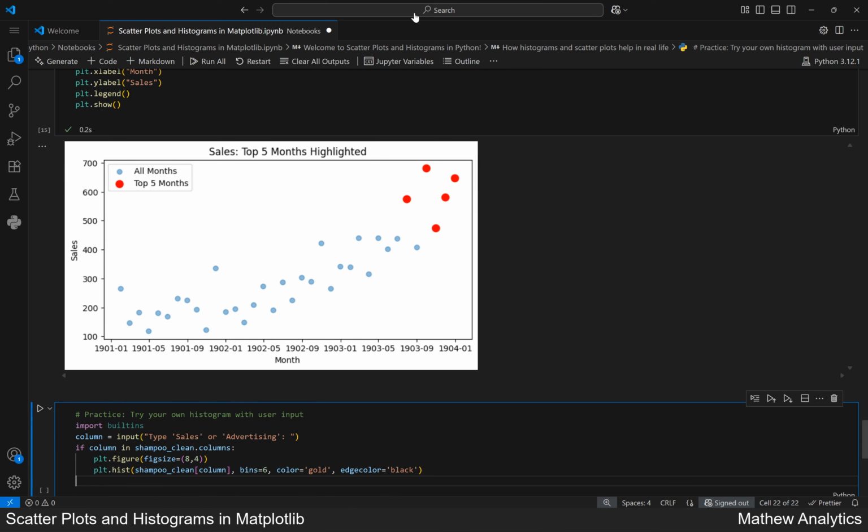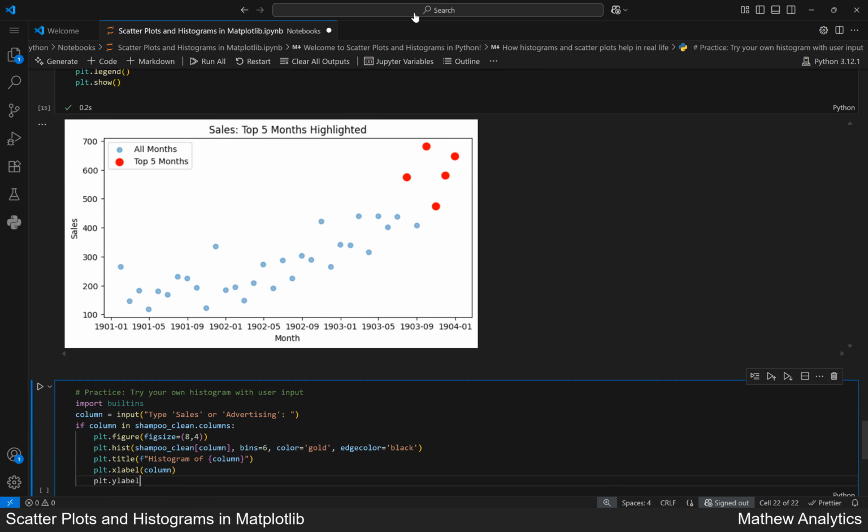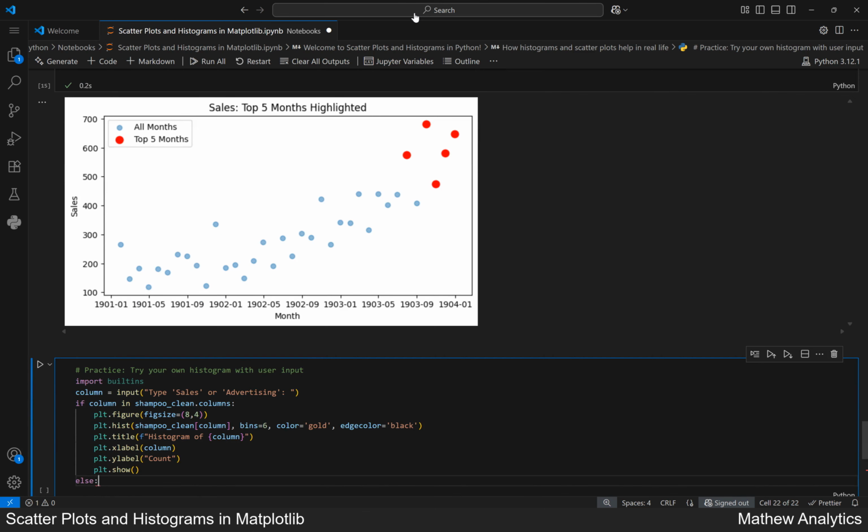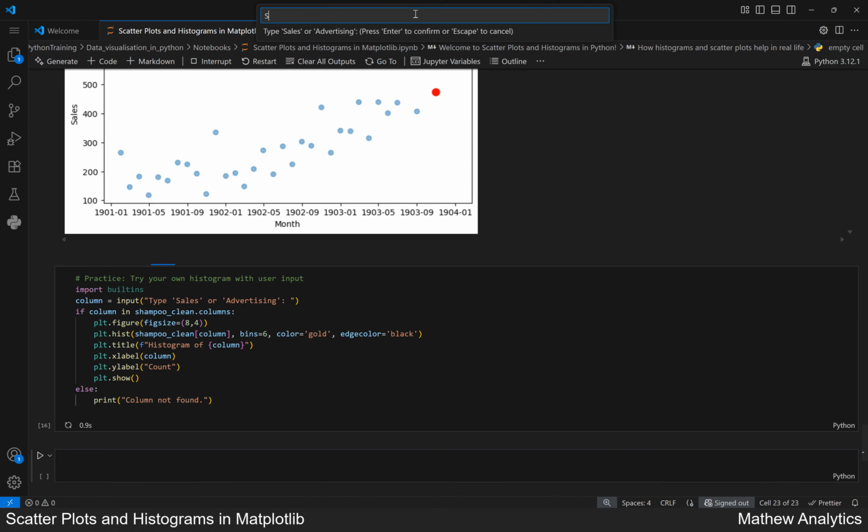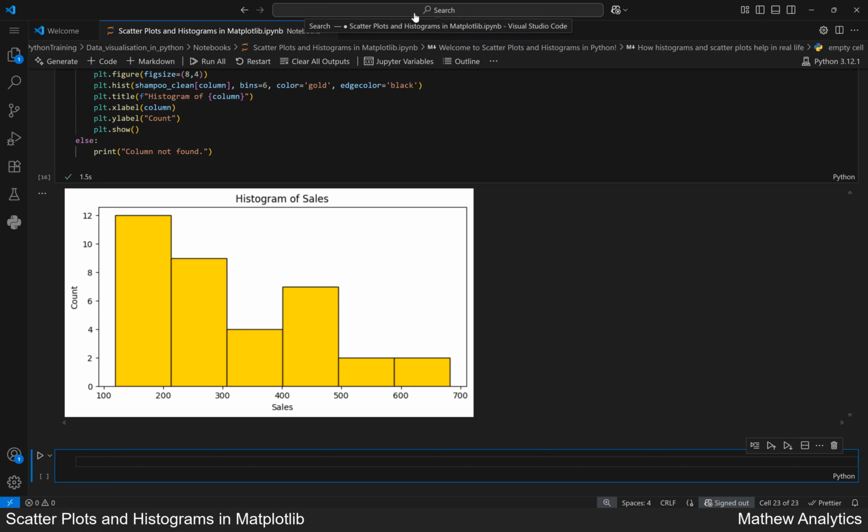Title is built using the column picked. Match X label with the choice. Add a Y-axis label. Show the plot. Otherwise, if the column is not there, print a helpful message. Running the cell now. Try typing sales and then advertising to see both histograms. What do you notice about their shapes?